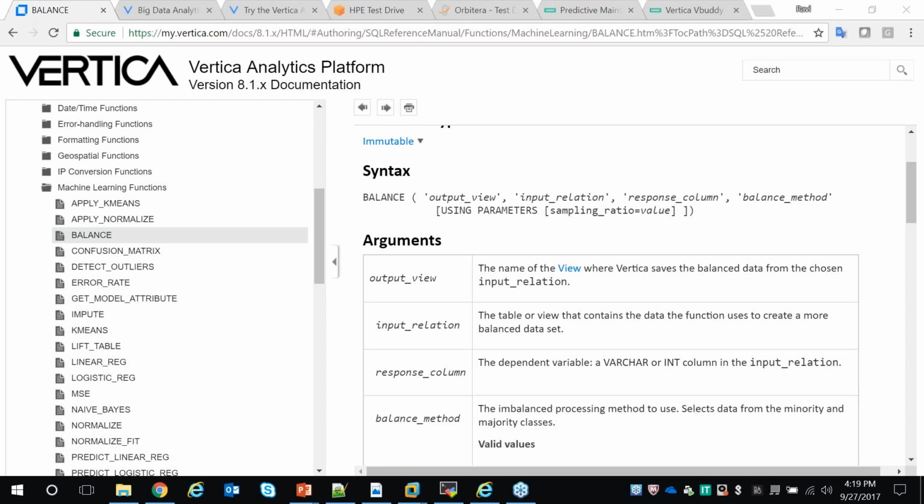The next question is: Vertica supports dimensionality reduction techniques, which usually come under the data preparation step. How did you do feature selection?